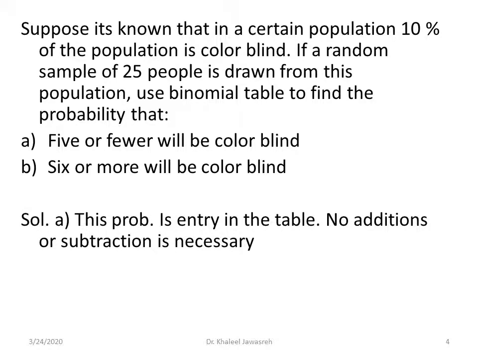We can go directly to the table to obtain A. 5 or fewer will be colorblind. This probability is entered in the table. No addition or subtraction is needed because we need 5 or fewer, and we do need to recall that. Just to remind you, the table is cumulative frequency. Now we do need 5 or fewer.